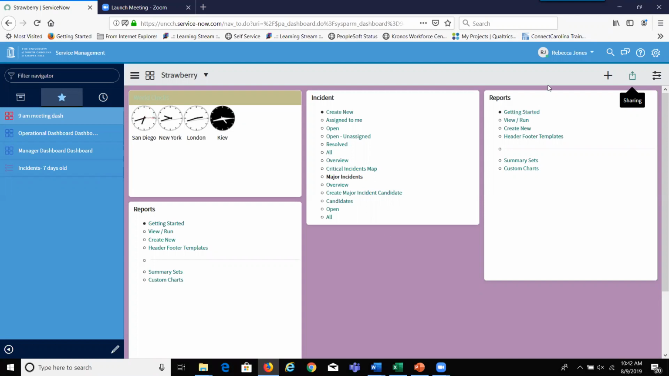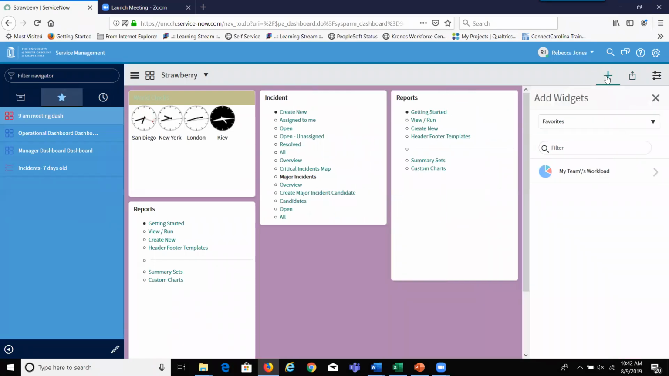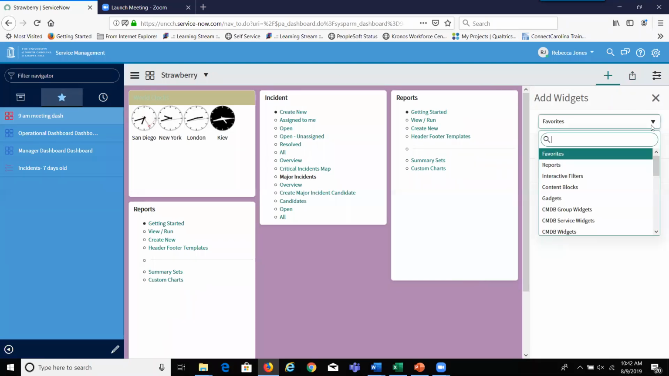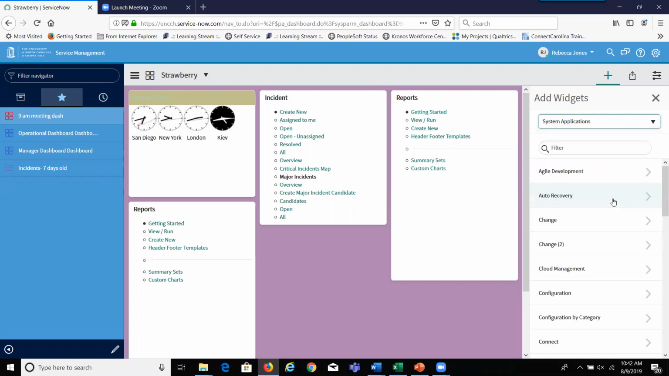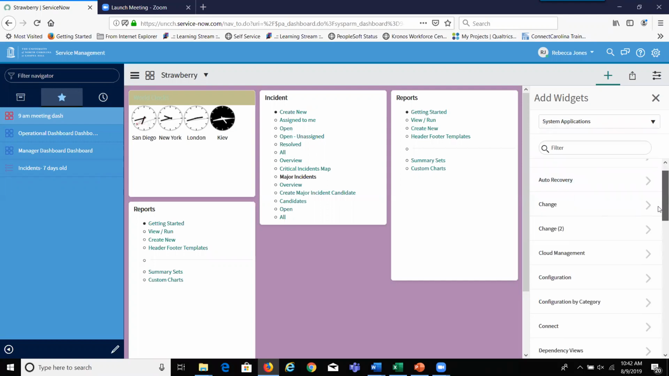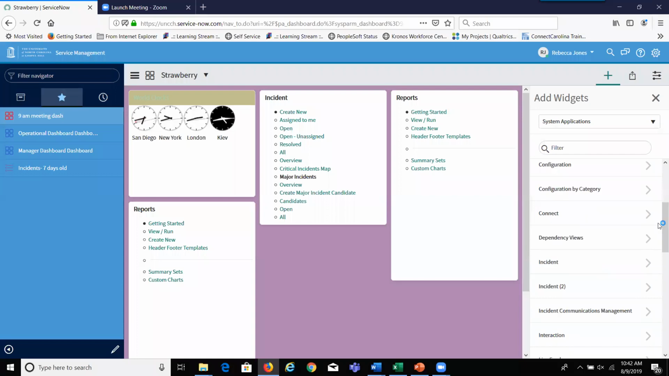So these are some standard widgets that you can just pull in. I think if you click the plus, I did this like months ago, so sorry. I think if you click the plus sign, you might have to, I think. I was just playing around with this, but I scrolled down to system applications. There we go. System applications.